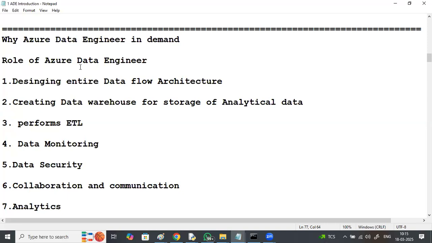First, designing a data flow architecture. Then creating a data warehouse for the storage of analytical data, and performing ETL. ETL is one of the key tasks of data engineers: extracting data from different sources and loading the data into the company's storage service for further business evaluations by the data scientist.